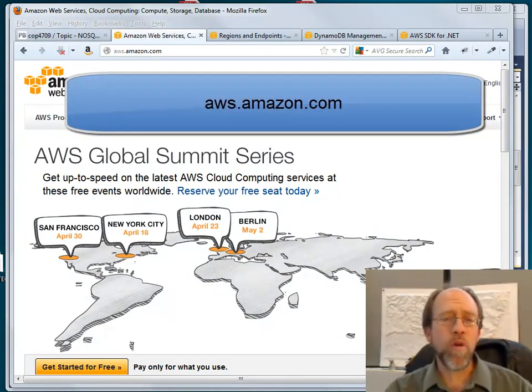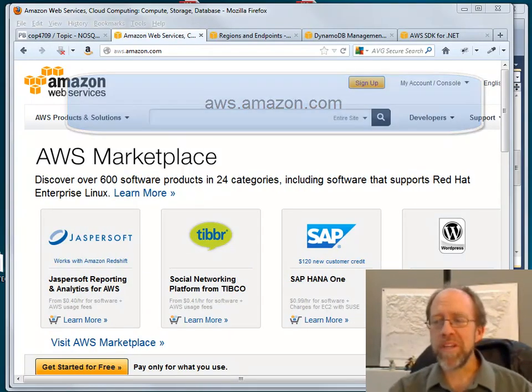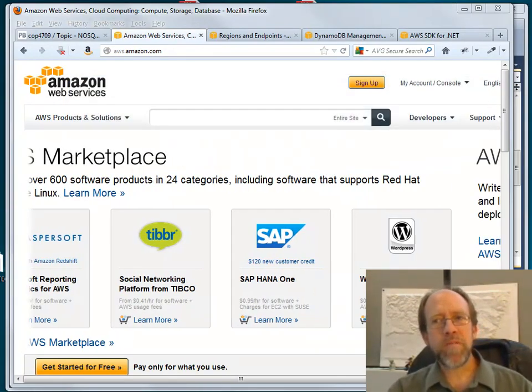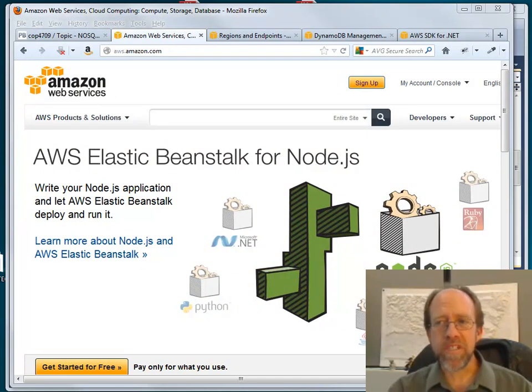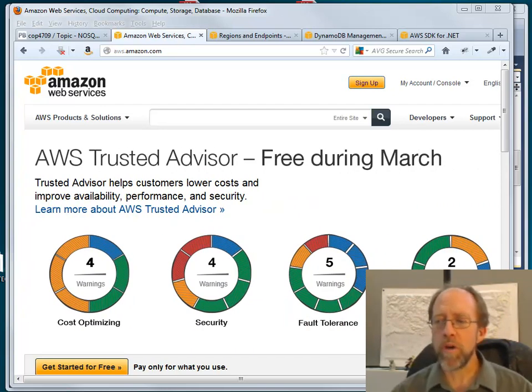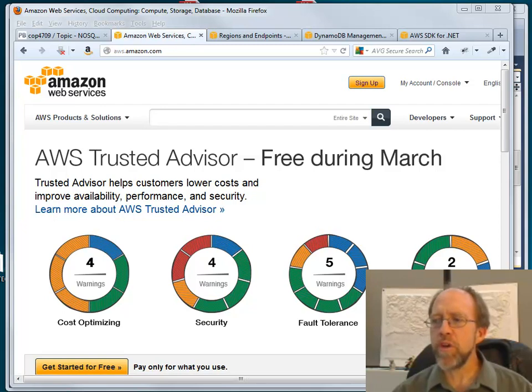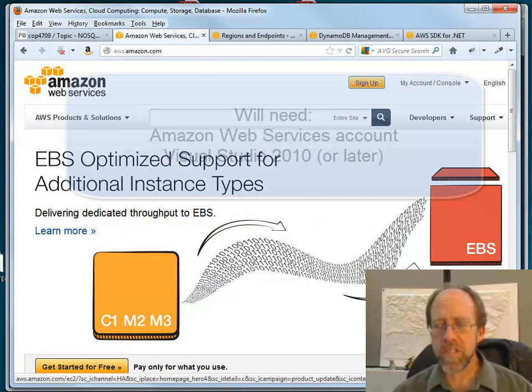I'm going to take you through NoSQL, which stands for not only SQL, not that there's no SQL, but not only SQL. And I'm going to specifically use Amazon Web Services DynamoDB to demonstrate how NoSQL works. So, first thing you'll need to know, there's a couple things you're going to need to do to be able to follow what's going on with this lecture.